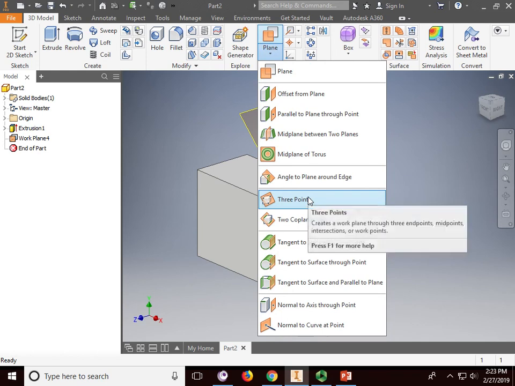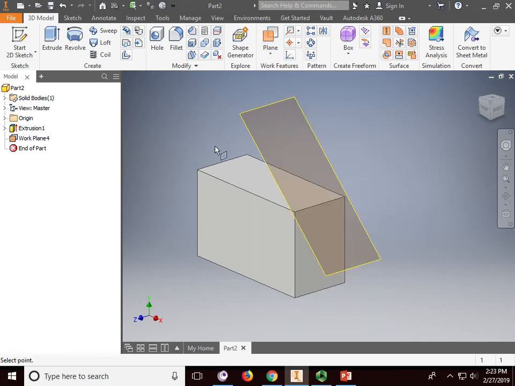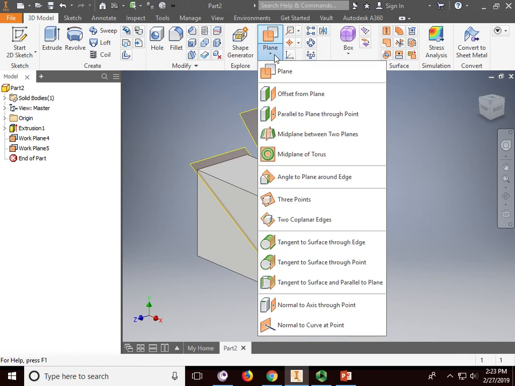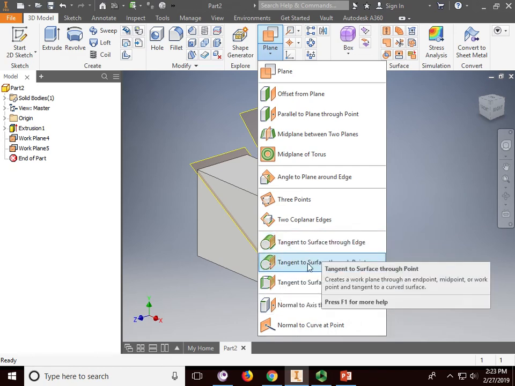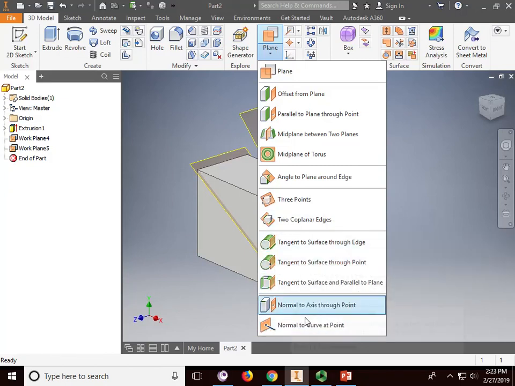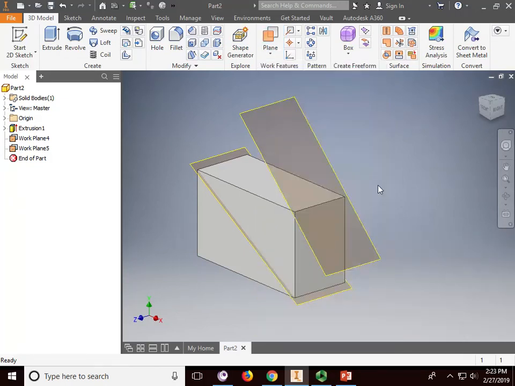3 points. I want our plane pass through this point as example, this point, and this point. We have many options like this one, tangent to a surface through an edge, and tangent to a surface through a point, and other options. So at the end, we have many ways to make working points, working axes, and working plane to help us to generate a new sketch or do something in 3D like revolve, like copy, or anything.